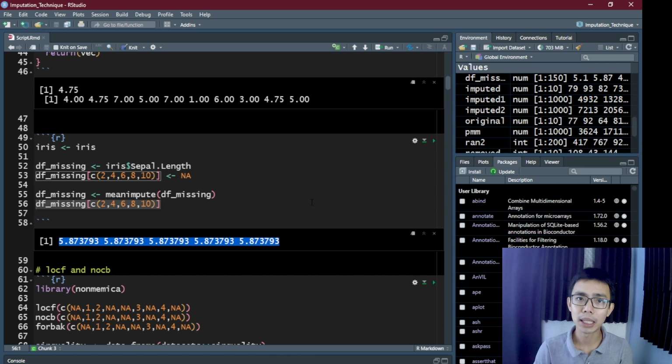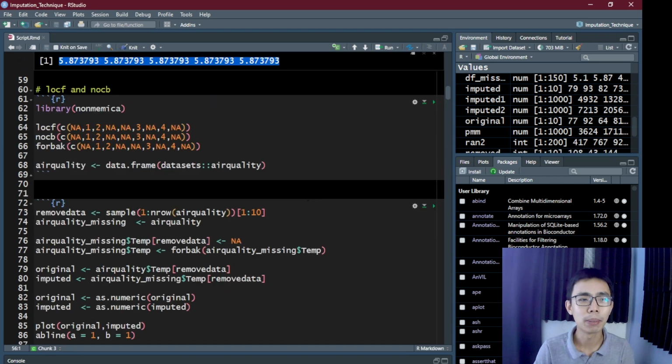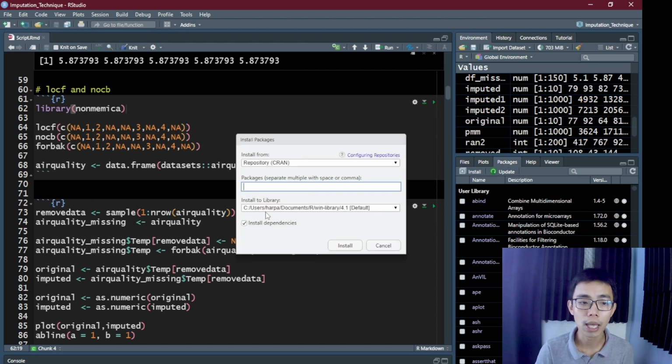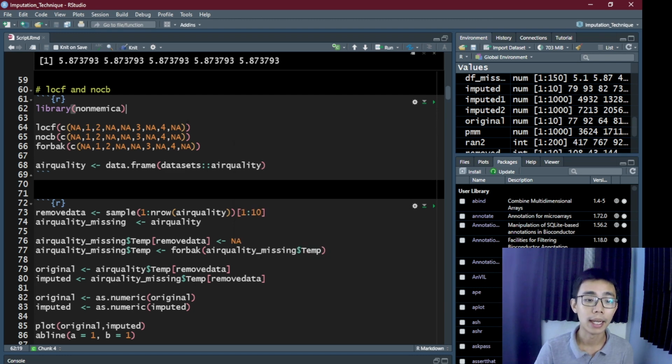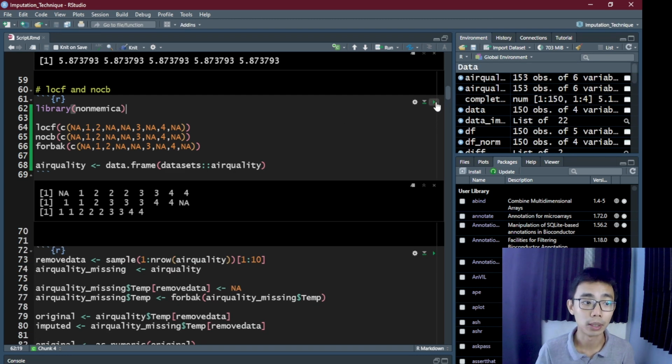So that's mean imputation. Very straightforward, very easy, but not very useful most of the time, because the mean doesn't represent a lot of things. For example, let's look at the second one just for contrast. Here we're looking at LOCF and NOCB: last observation carried forward, and next observation carried backward. We're going to use a package called imputeTS, which you can install right here: click package install, type the package name into the empty slot, and press install.